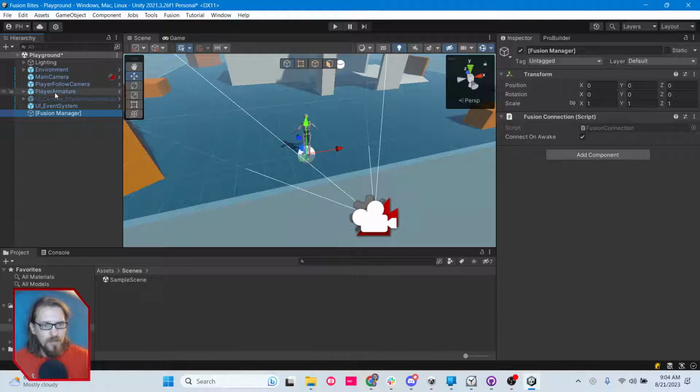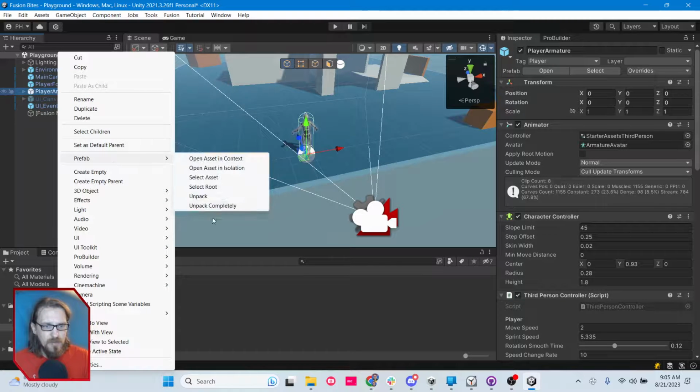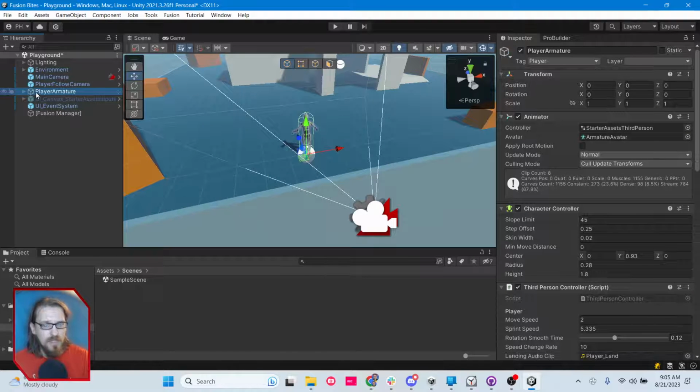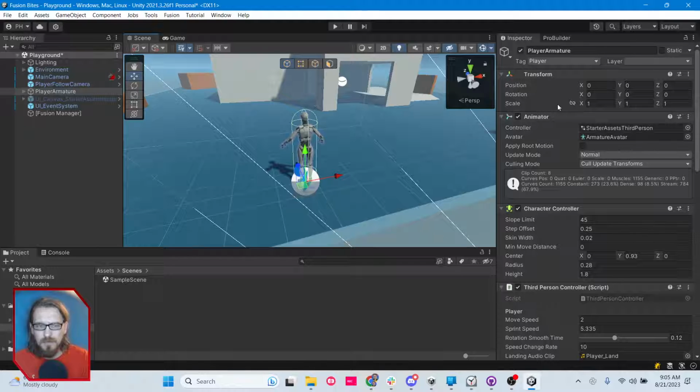So let's take a look at our player armature. I'm going to go ahead and unpack the prefab. And what do we have right here? So this is kind of how I would set it up. Interestingly, the animator is on the root.